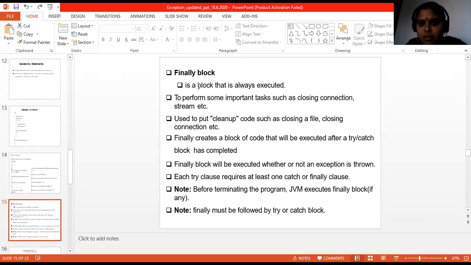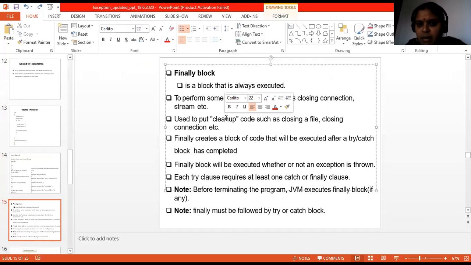Remember some points about the finally block. Finally block is a block that is always executed. Some important tasks such as closing the connections, closing the stream, some cleanup activities can always be a part of the finally block. So finally creates a block of code that will be executed after a try and catch block has completed. We have seen that example also, right? So just go through this one. Finally block will be executed whether or not an exception is thrown. Each try clause requires at least one catch or finally. This is what the example is.